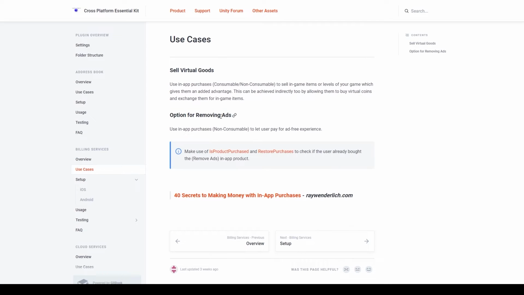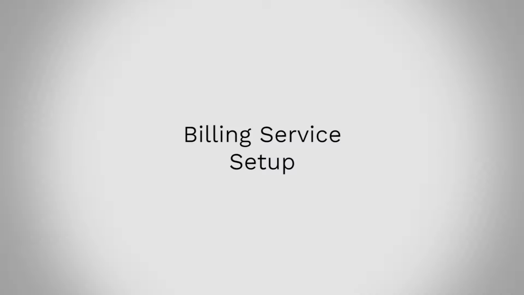On this page, it gives us two examples or use cases. The first is selling virtual goods. This could be anything from a virtual currency like coins and gems to selling weapons, cosmetics, and power-ups. The other use case is the option to remove ads. If you want to make money through a mobile game that you've published, this is probably the simplest way to monetize that game. Now, I'm sure there's more use cases that you can think of for implementing a billing service into your app, but these are definitely the most common that can be found in pretty much every popular mobile game out there.